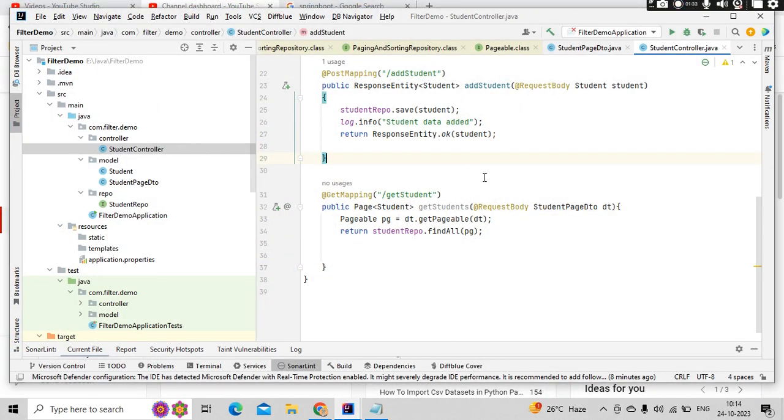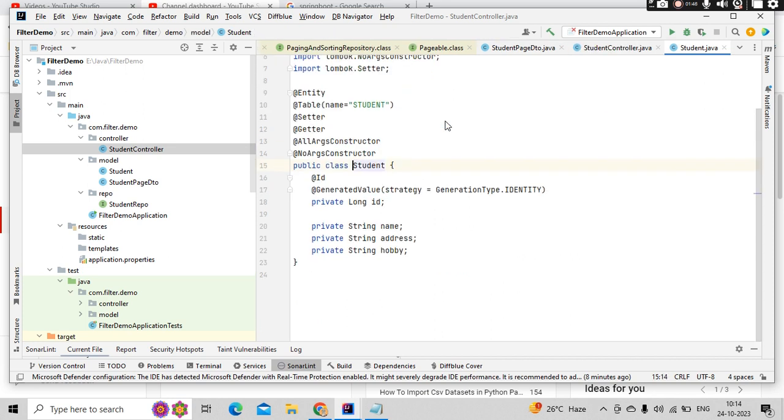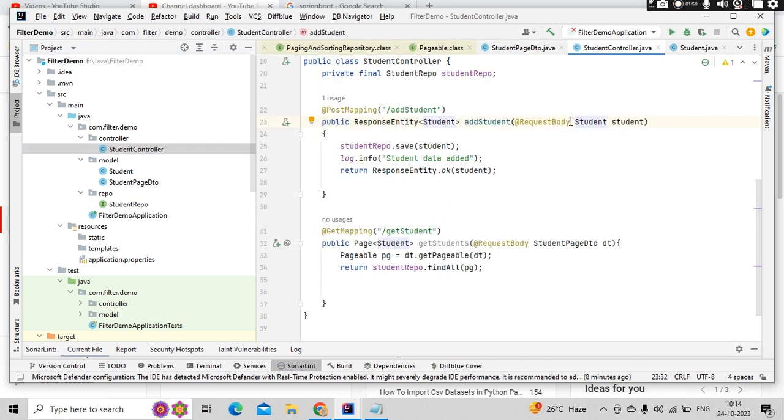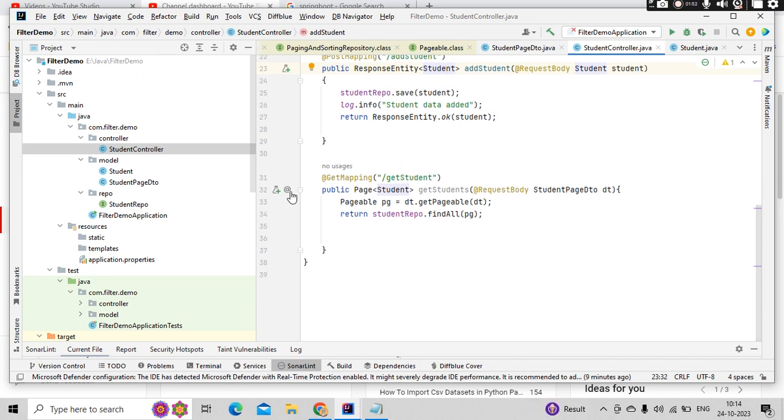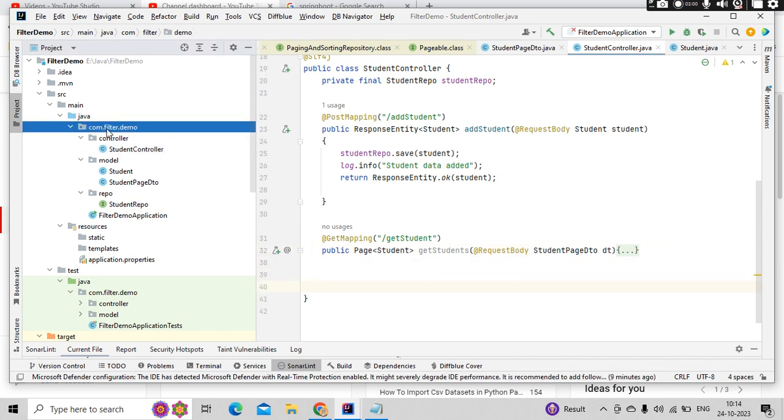Okay, so I have this controller which I have already set up with a post call. That means we are going to add data into the table called student table. This is my student table, and I have a post call where we are selecting. You can ignore the get call as of now because I am going to develop it from scratch. Okay, so let's get started here.